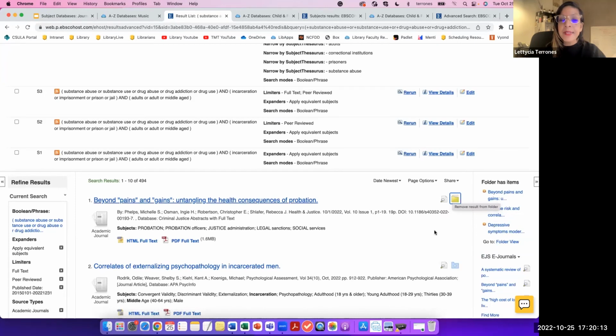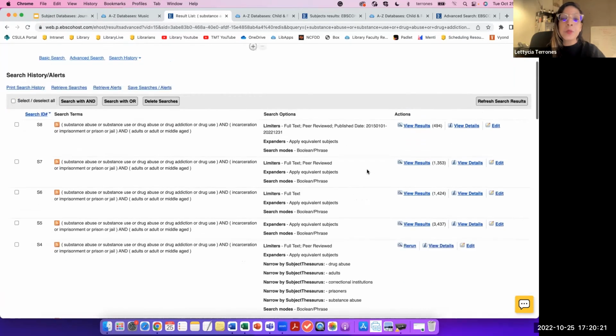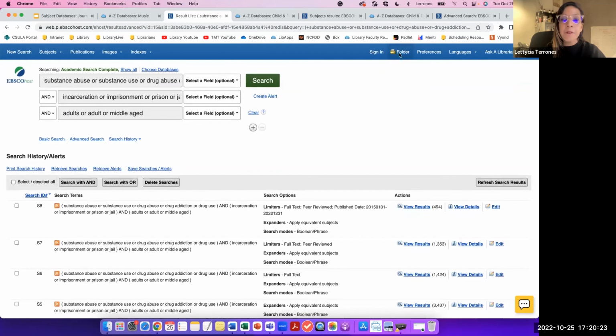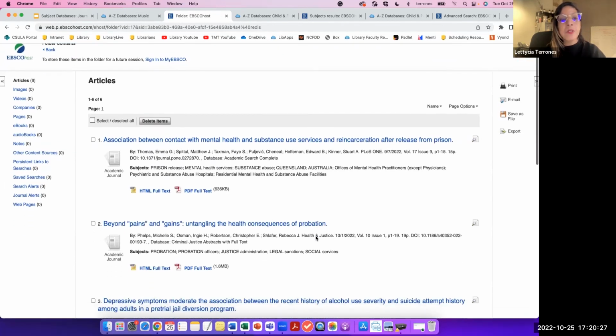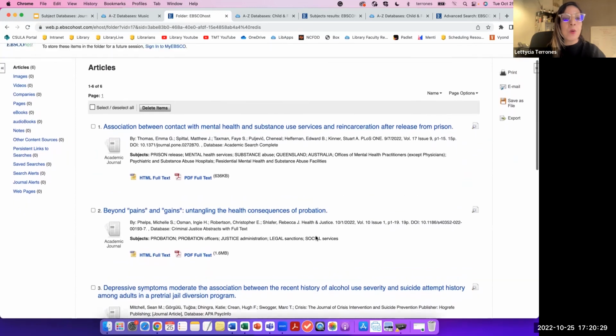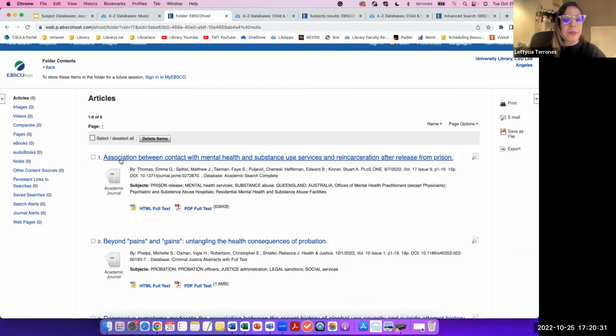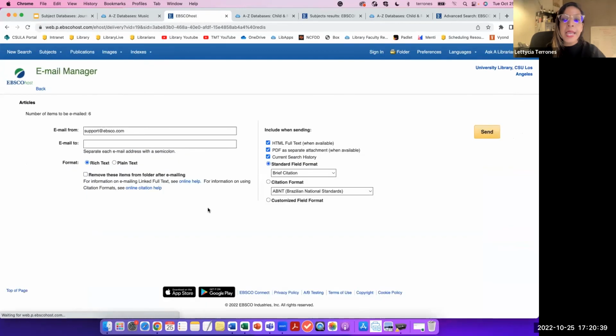So now that I've selected all of these possible good articles that later I would have to dig deeper and read, what I'm going to want to do is roll up to the very top, click on folder, and you're going to see the consolidated list of those 6 articles that I found across 3 databases. Now I'm going to select all of them, and I'm going to use one of those tools, email tool, and I'm going to email these articles to myself.